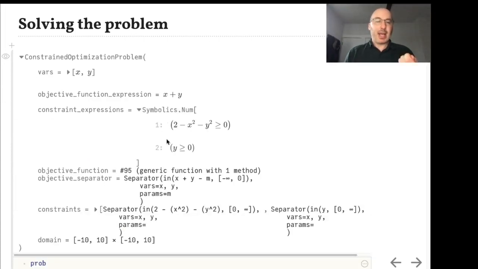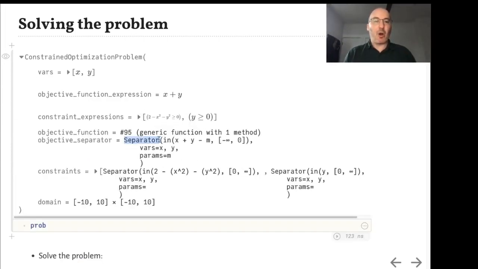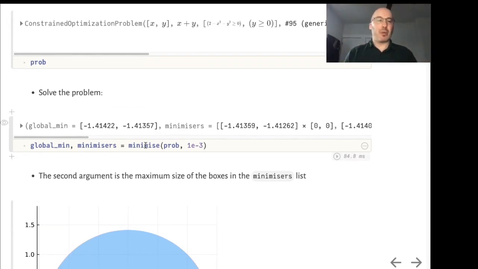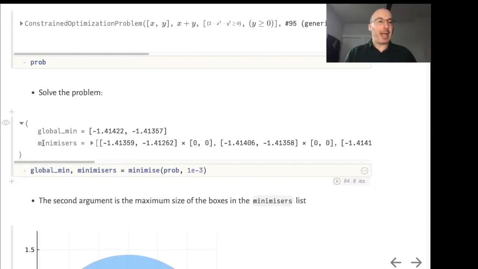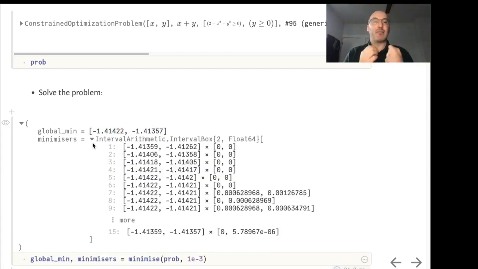So as I said, it stores these constraint expressions and then converts them into these objects called separators that are actual algorithms that compute with these sets. And then we solve using, for example, this minimize function. We get back a global minimum, which is an interval that is guaranteed to contain the true global minimum of this constrained optimization problem, and we get back a list of minimizers.